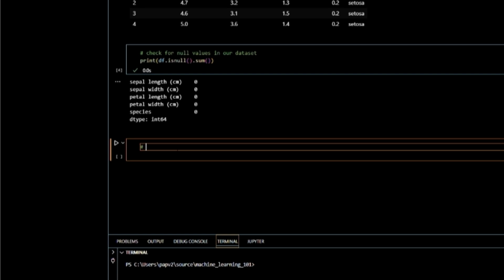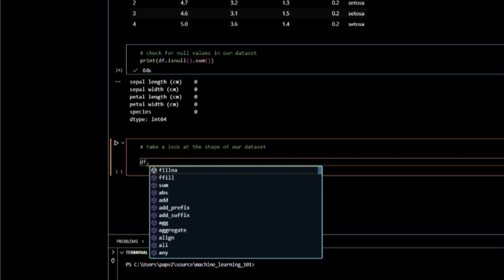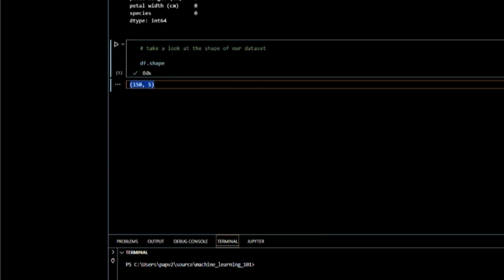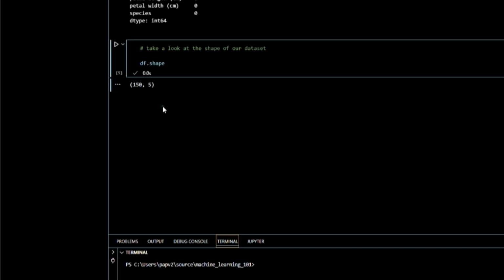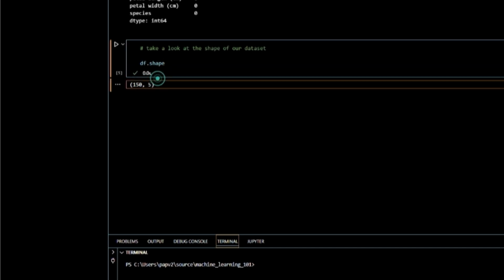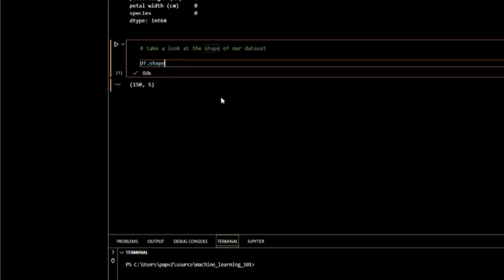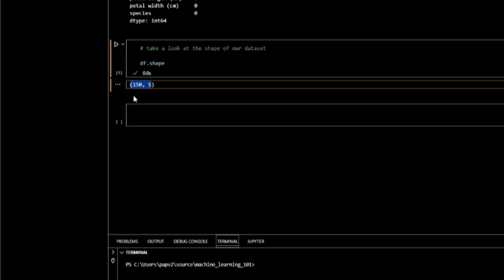So it's really easy. We'll take a look at the shape of our data set, and we can do that with df.shape, just like that. Run that, and we see there are about 5 columns and 150 rows. Just to give us some more insight, in this case it's not really useful other than understanding the data set and how big it is. But for other data sets, it might be more useful to understand the shape of it.